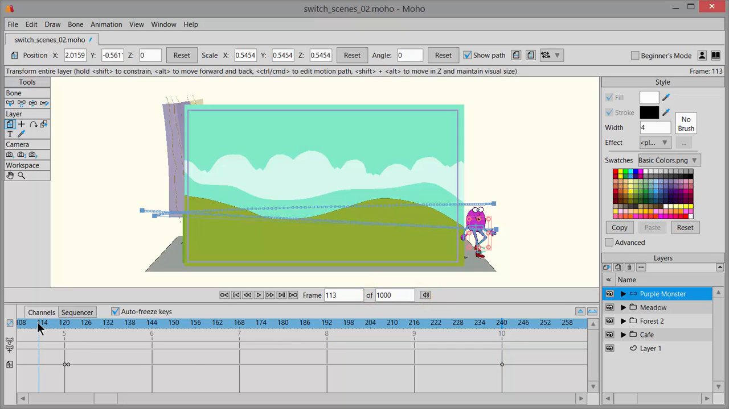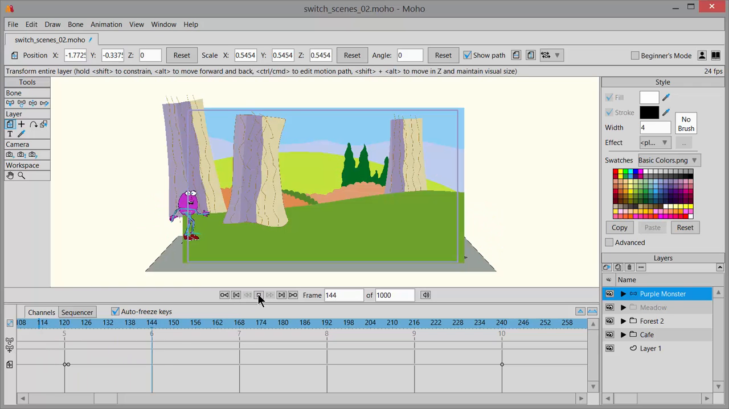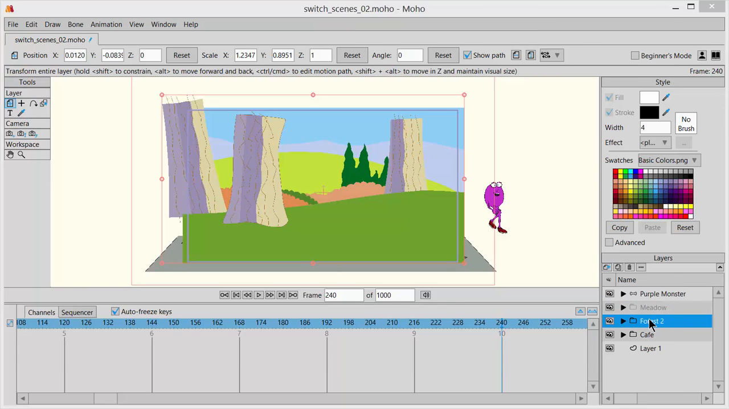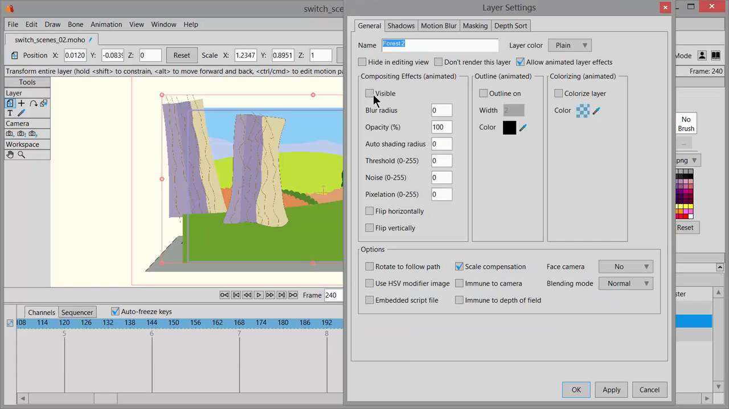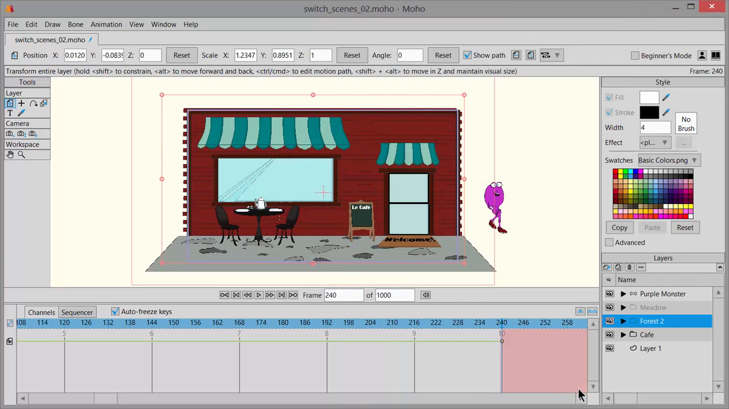And then if you want to go over to the timeline and click back before frame 120 and play that. So now he's walking through the forest. It is kind of fast, but that's okay. Now click on 240 here in the timeline. In the Layers palette, double-click on the Forest folder and uncheck Visible and click OK. So now the forest scene is gone.